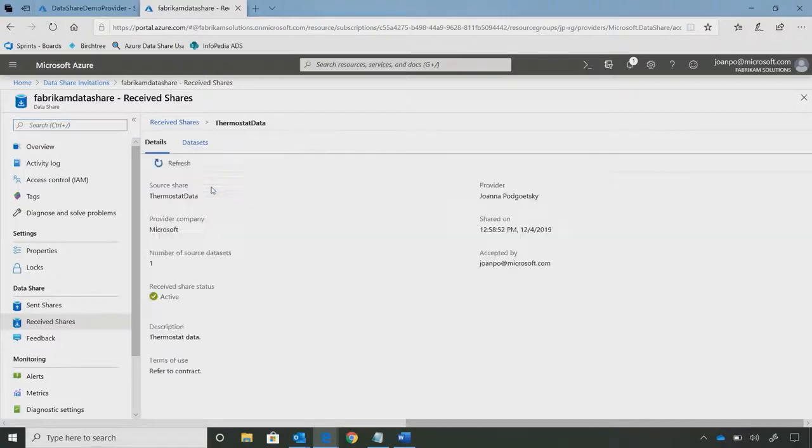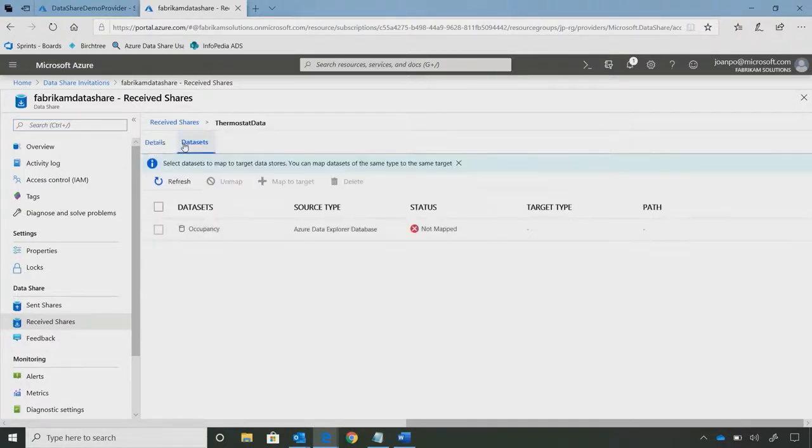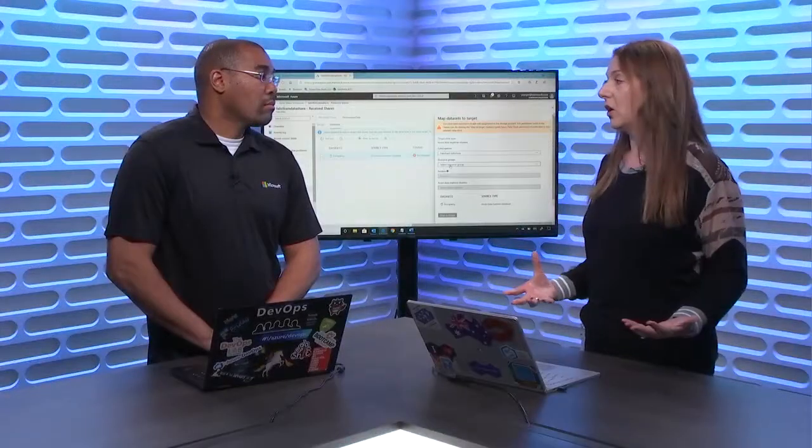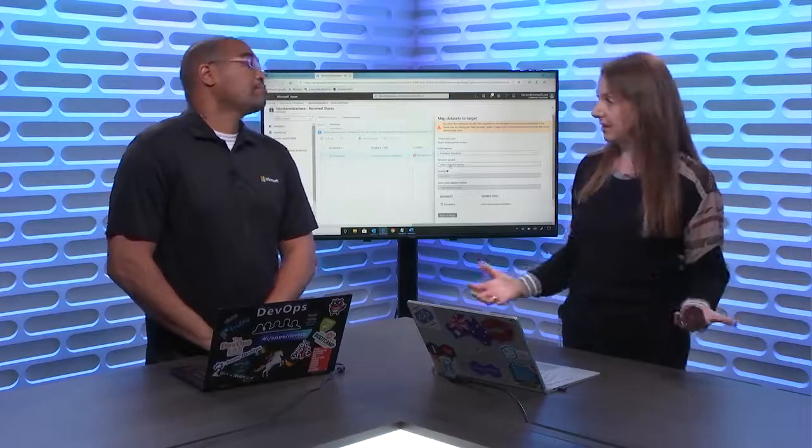So the way that I do that is I go into the datasets tab, and then here I actually map to an Azure Data Explorer cluster, which is in my subscription. So the implications of that are pretty cool because I'm actually going to run the compute in my environment, even though I'm querying the provider's tenant. Gotcha. So that's a really cool capability, and customers love the fact that they don't actually have to incur the cost of compute if they're sharing data. Got it.